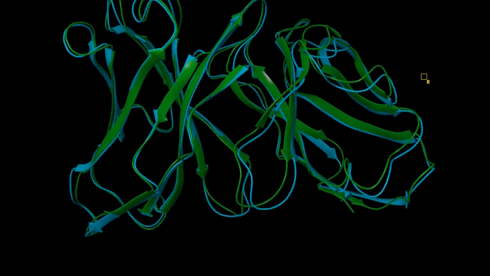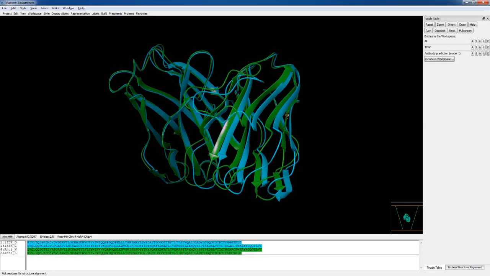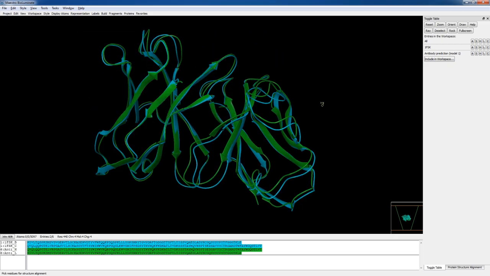Okay, in part 2 of this tutorial, we will continue using our model and focus on the steps for humanizing the antibody.